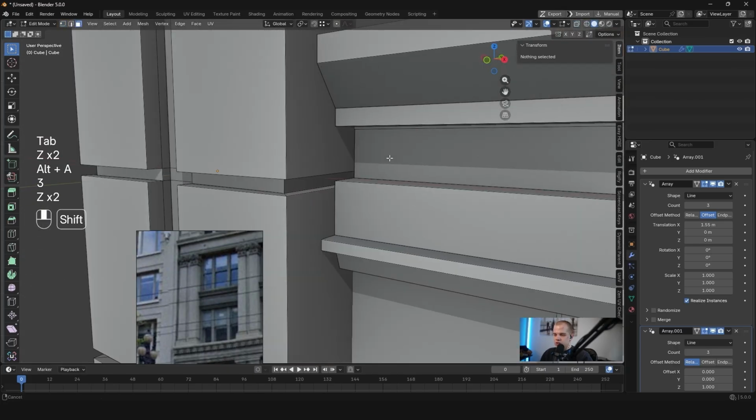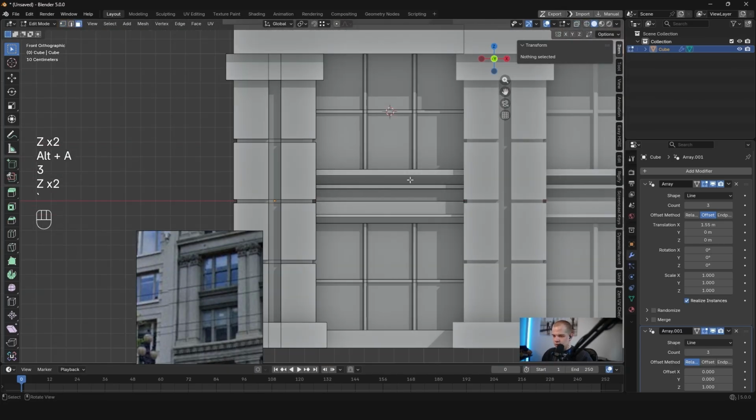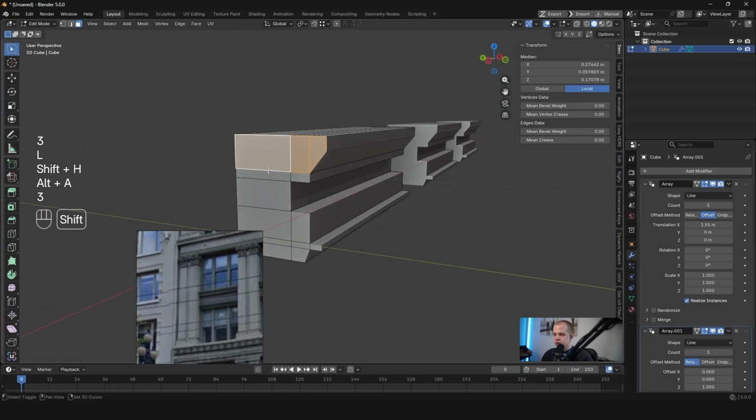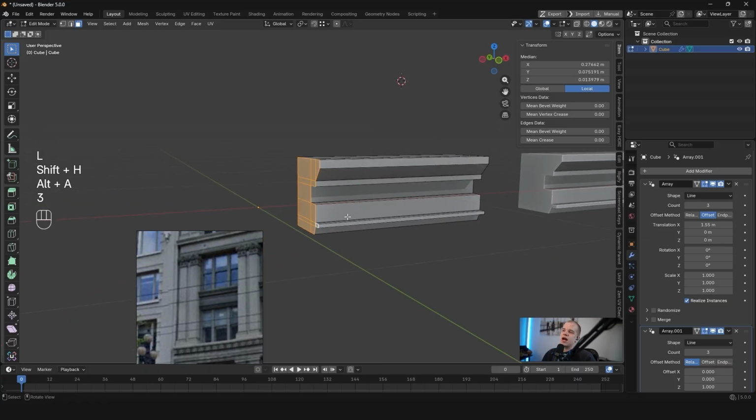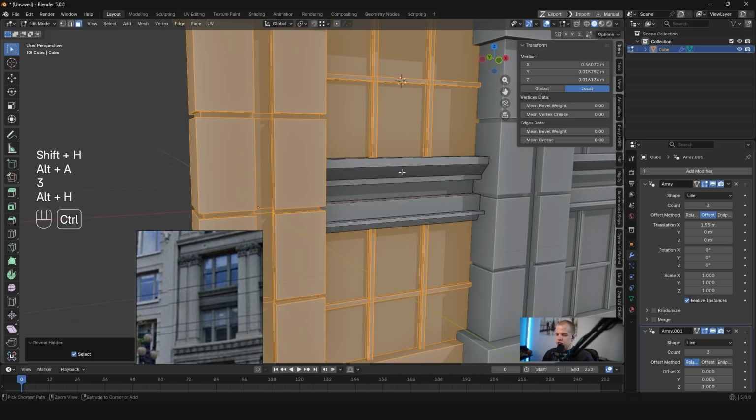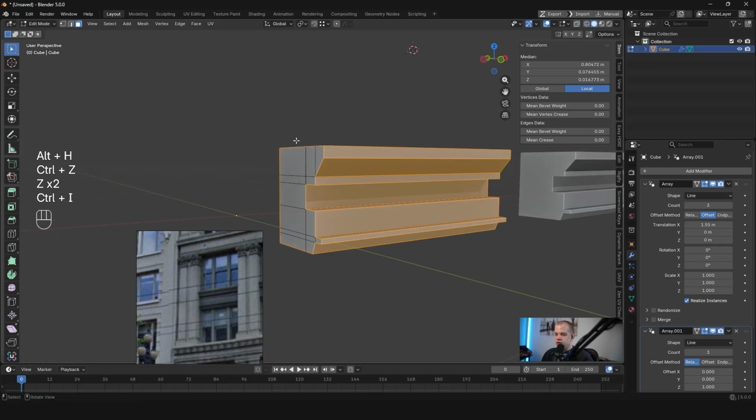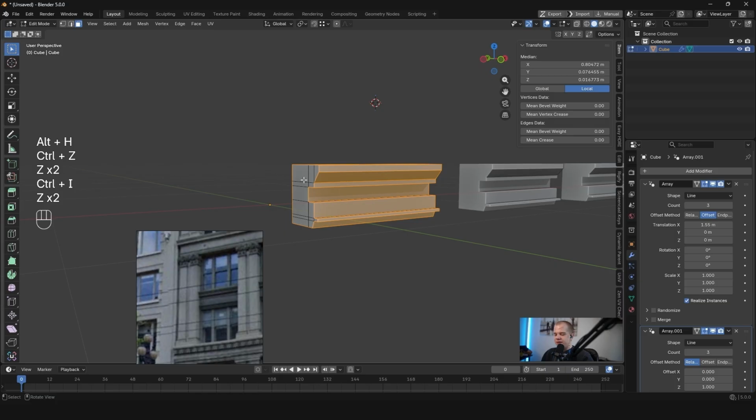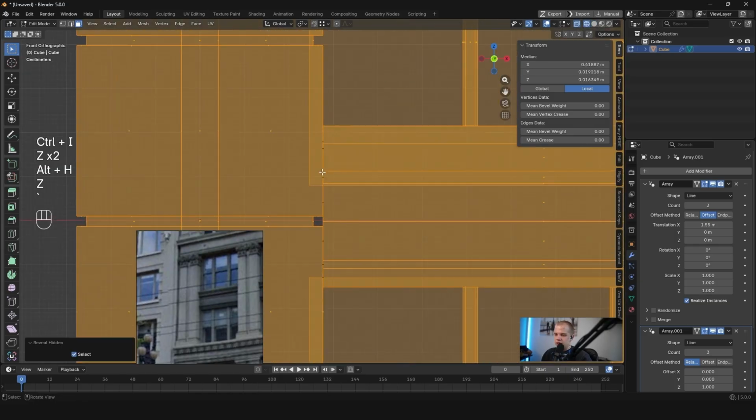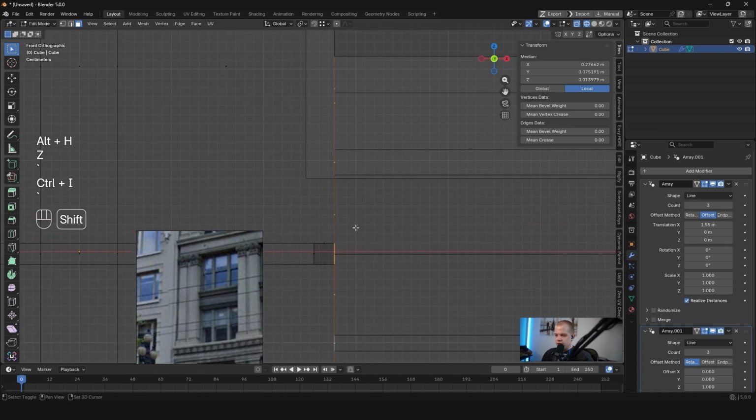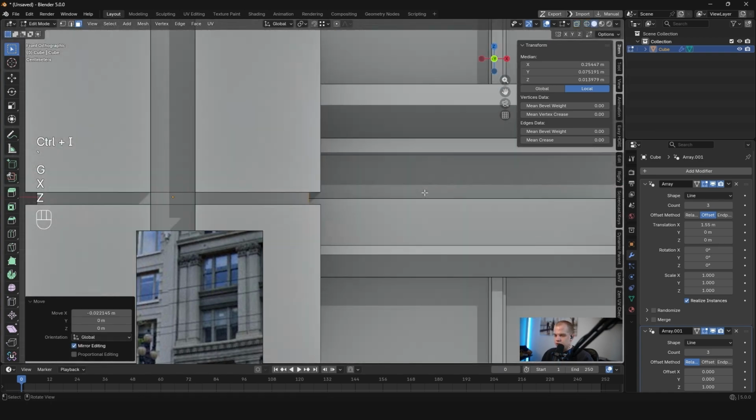So we could actually just take this. Let me go 3, go face select, L just to select this one, Shift H, just so I can grab this edge over here. So Shift H hides everything else. Now if I go Alt H, actually let me just take the opposite of selection. So now we just don't have that deselected, Alt H, and now everything but that's selected. So I can go Control I again, and then just go GX and push it into there.